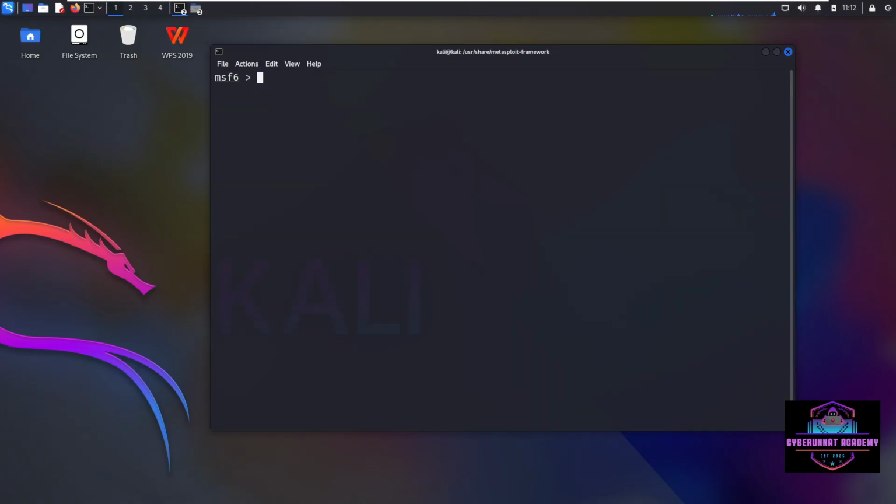So for that, we need to set up a listener. In the msfconsole, use exploit multi handler. Okay, this is multi handler, used to configure the payload.